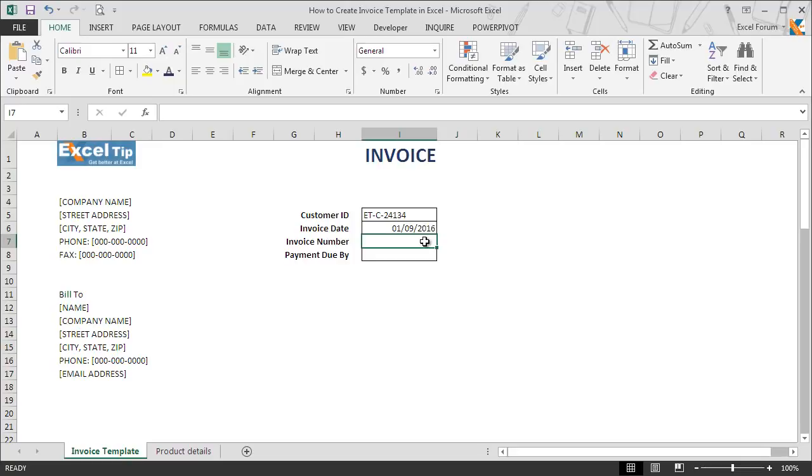In I7 we have to enter the invoice number. So for now, enter any random number. So we enter XYZ1234Z, and then in payment due by, we'll add 20 days into the invoice date and come back. Alright, now if we look at column I range, the text is going left whereas dates are right, which does not look nice. No problem, we'll change the alignment of these cells to the center, and then we'll change the date format also to make it look nice.